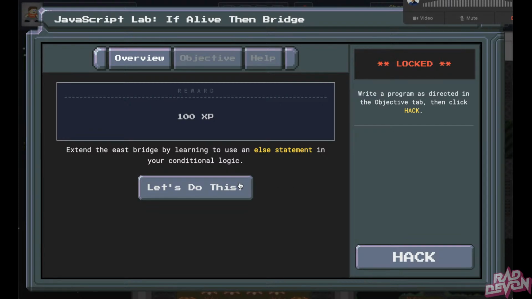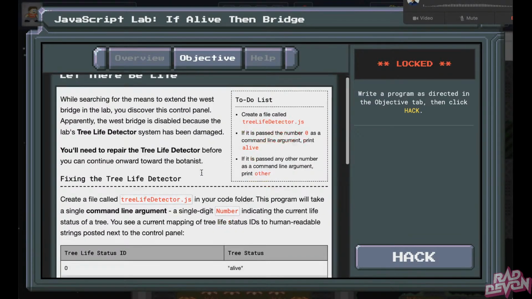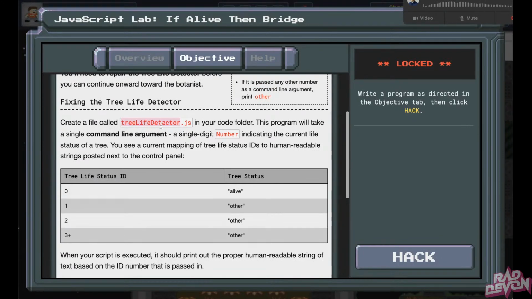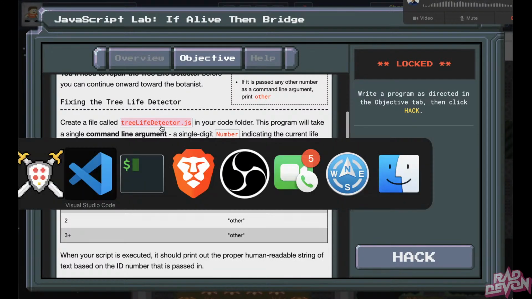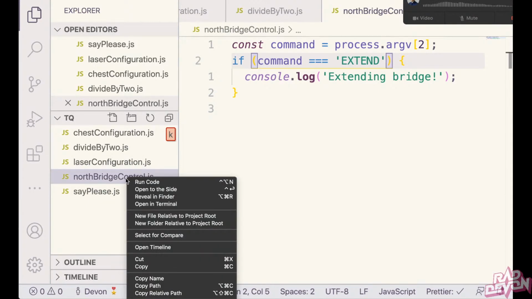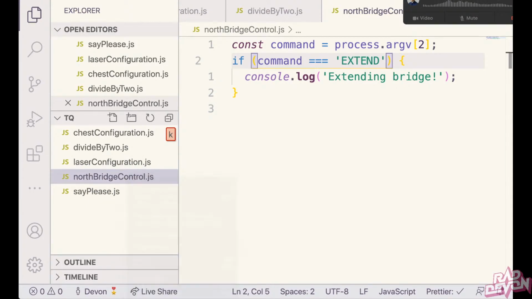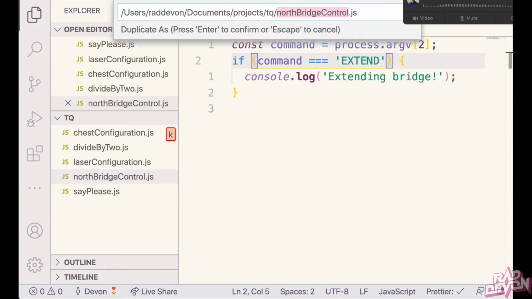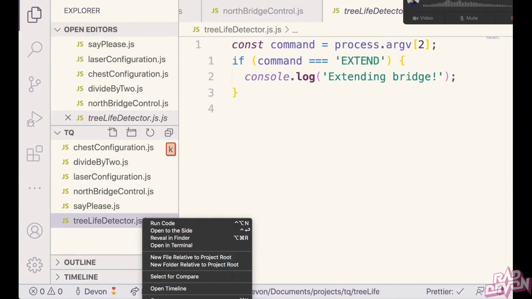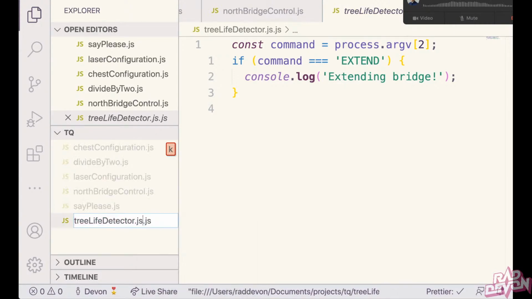Extend the east bridge. Now we have to use an else statement. I'm just going to duplicate this whole file. Oh, we don't want that on there twice. We don't want the extension twice.